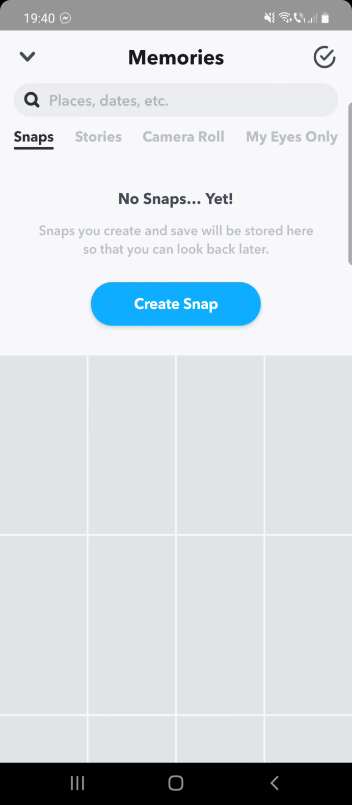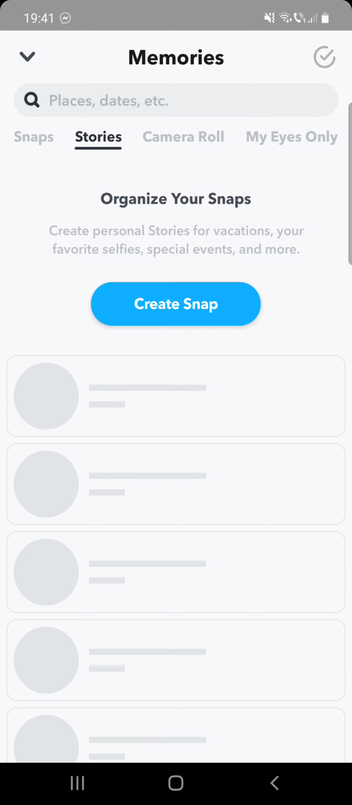First go to your Snapchat and click on this icon, and here you can see the memories. So first there are the snaps. The snaps that you create and save will be stored here, so that you can look back later. So here will appear all your saved snaps, the stories. Organize your snaps, create personal stories for vacations, your favorite selfies, special events, and more. So here you can organize your snaps as well.